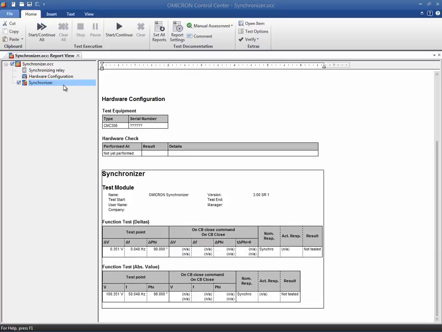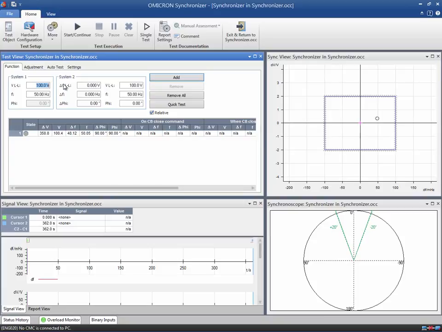The Synchronizer test module is composed of several views. The test view provides four tabs to parameterize the test. The sync view contains the relay's synchronization characteristic. It shows the difference in voltages versus the difference in frequency from System 1 and System 2. The test points will be depicted in this diagram.